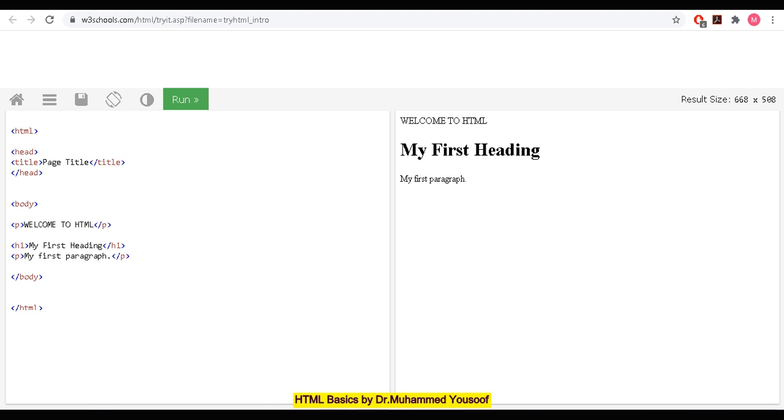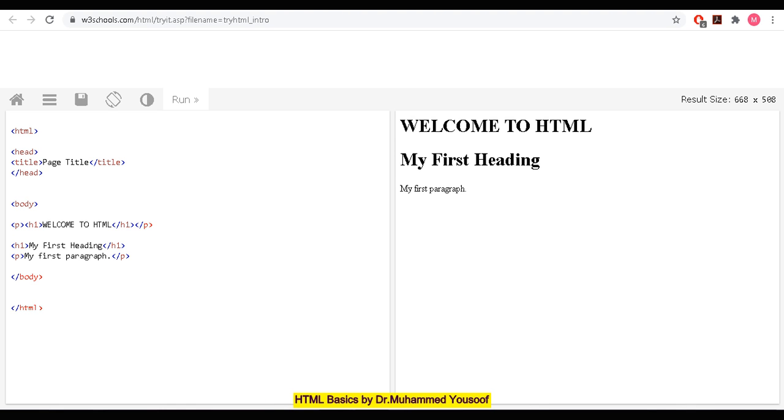Why is this very big? Because I am using something called H1. What is H1? The font size. Now I am giving here, after the paragraph, H1. I am using H1, and again I am closing H1 here. Can you see it here? Now I am going to run it. What will happen? Because of using H1, the font size becomes very big.